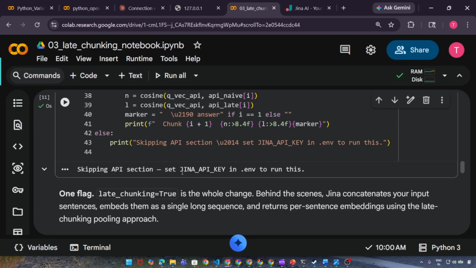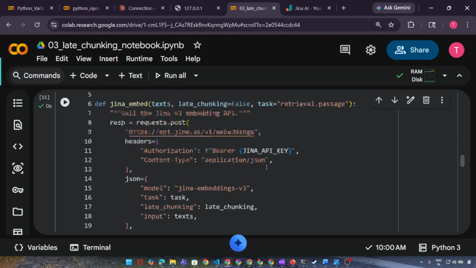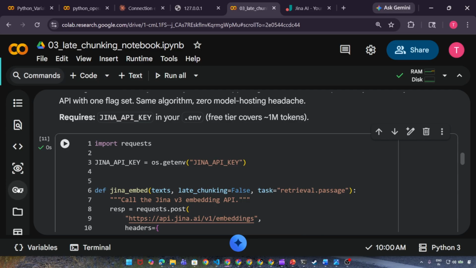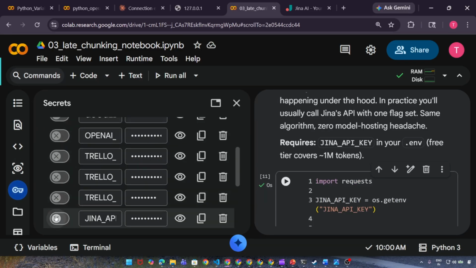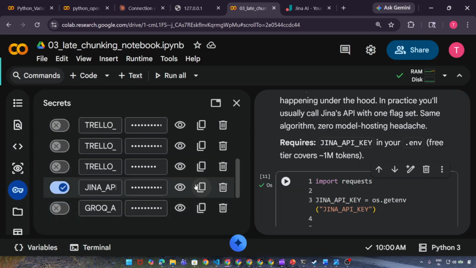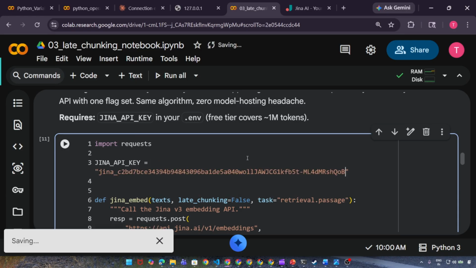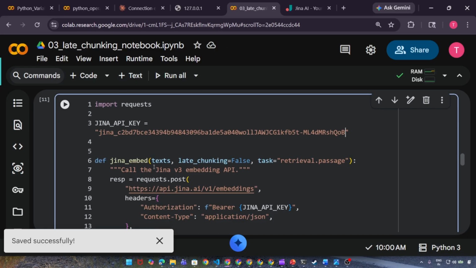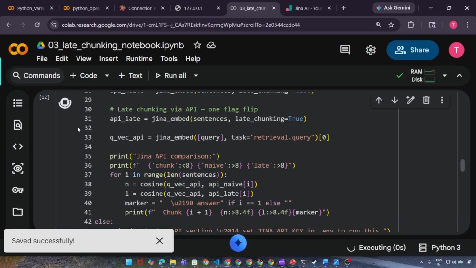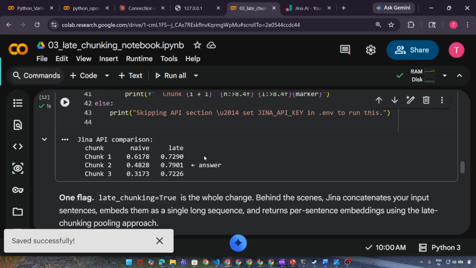It says skipping API section, it needs the Jina API key from the .env to run this. In case it is not able to find the Jina API key, let me hard code it for now. I know this is Google Colab, and that's why I'm getting some issues. I'll fix it later. For now, I'm simply pasting the Jina API key and executing this code. So now it will get the answer.